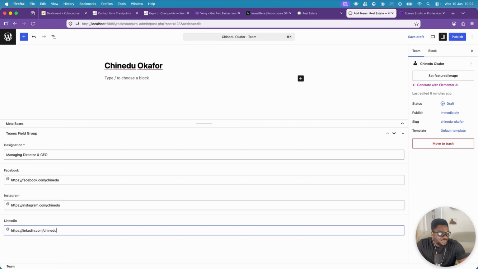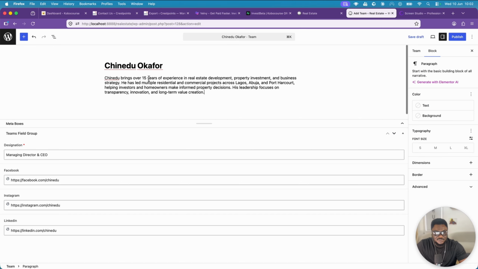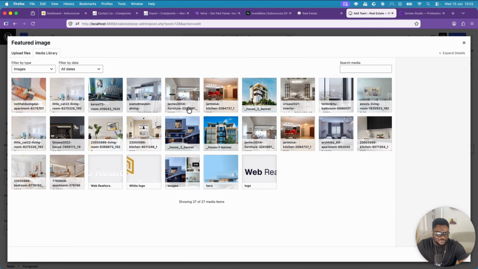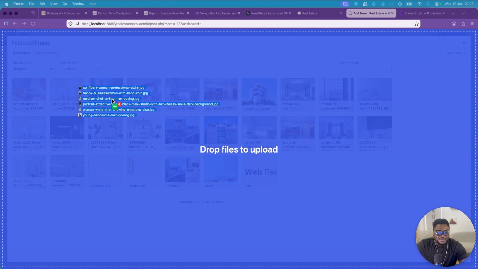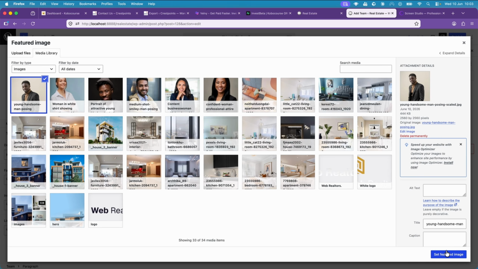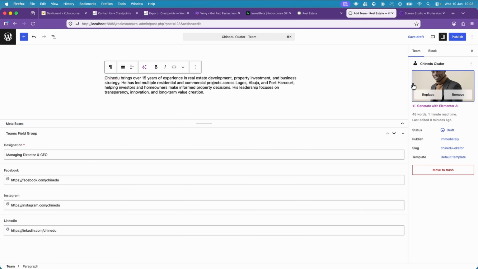So with that done, the next thing is to add their bio. So I'm just going to copy and paste that as well. And we are going to provide their featured image. So I'm just going to drag all the images I'm going to use so that I can pick them one by one. So I'm going to go ahead and select the first image and then hit publish.